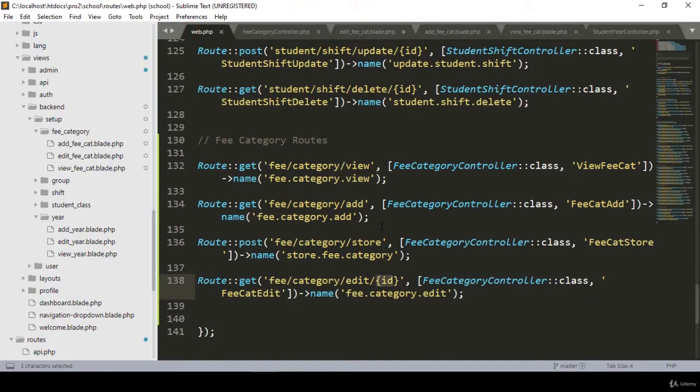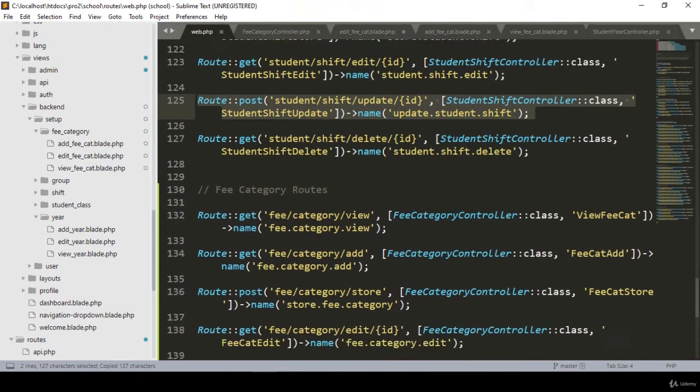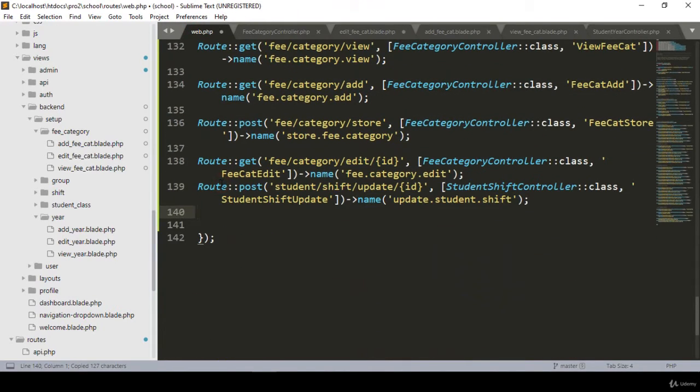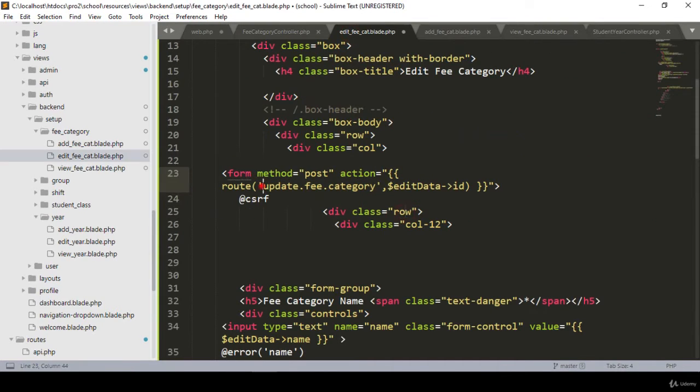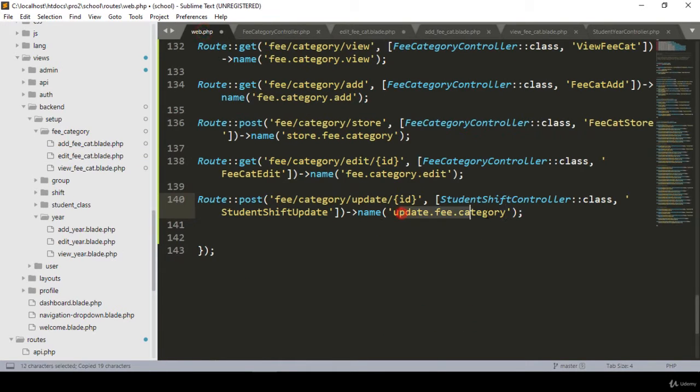Now go to our web route, I copy this one, that will be a post method obviously, and after this I simply name it. I change that category, and then that will be fee, and here I name it fee category maybe, right? So if you go to the edit page, you can see the name I have uploaded is update fee category. That means update fee category.